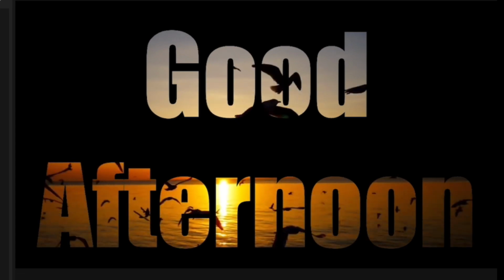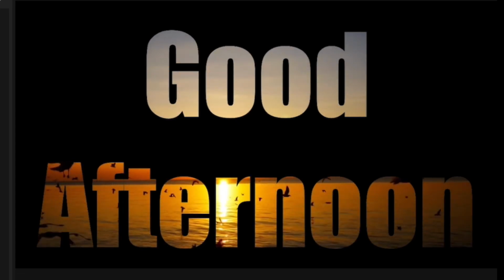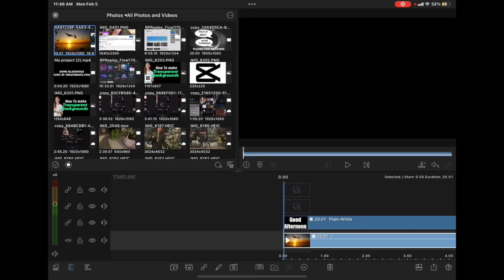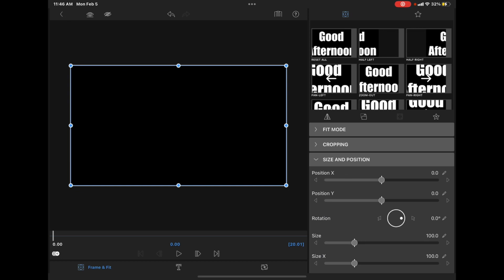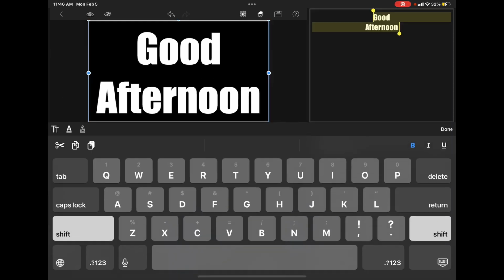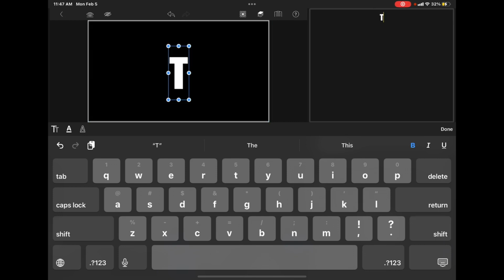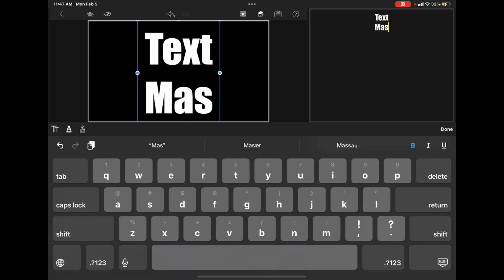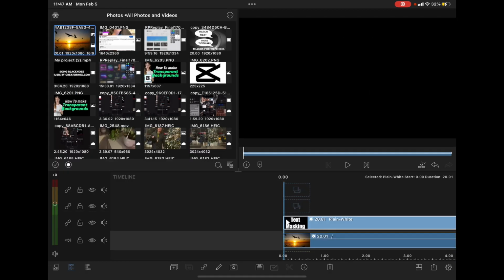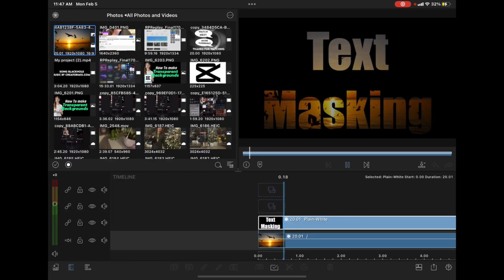You can see the text fades in, stays on screen for a bit, and then fades out. Let's say that you want to change the text. Double tap the text layer, select your text, and type. Go back to the main timeline and play the video one more time.